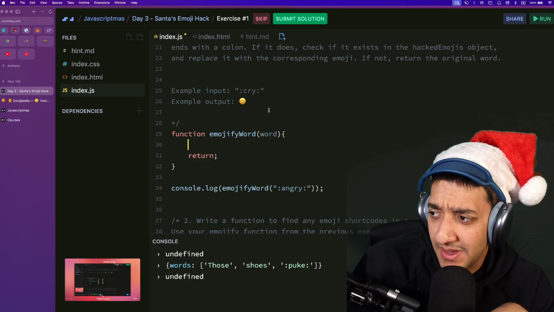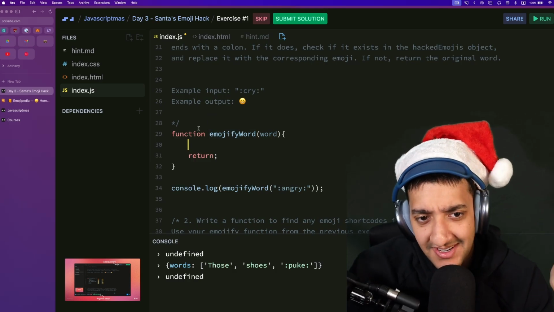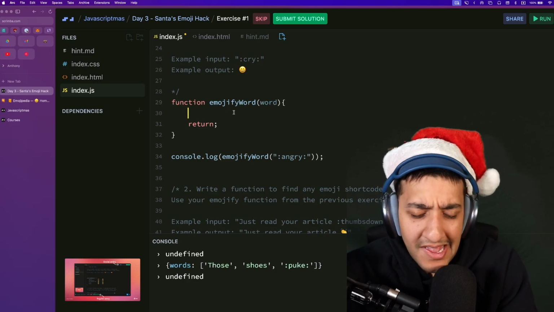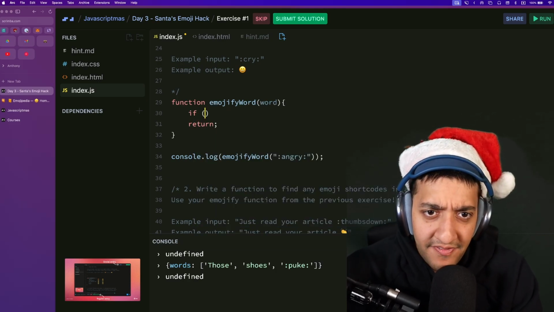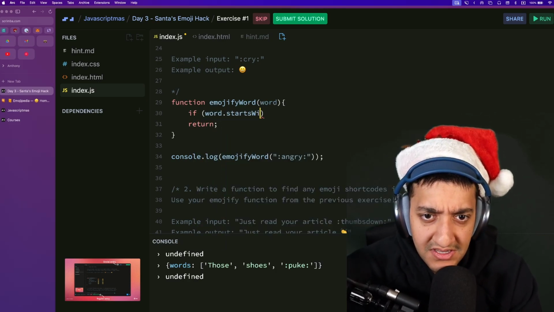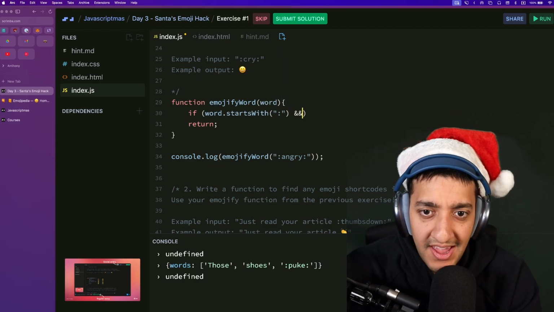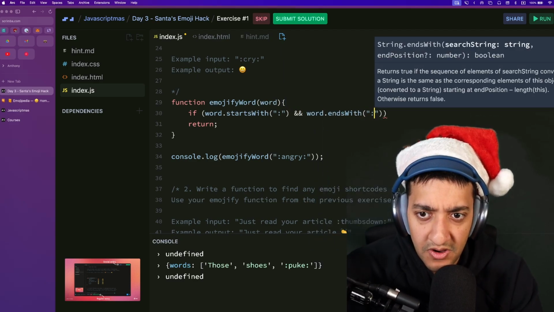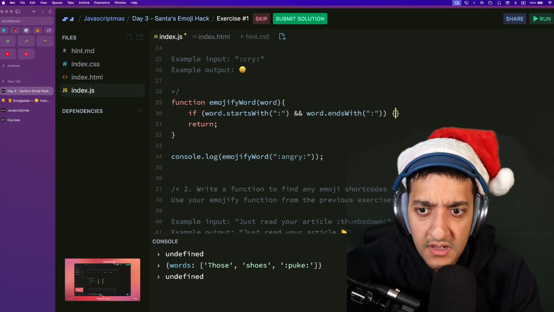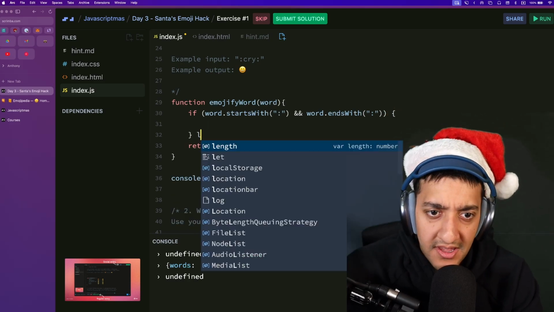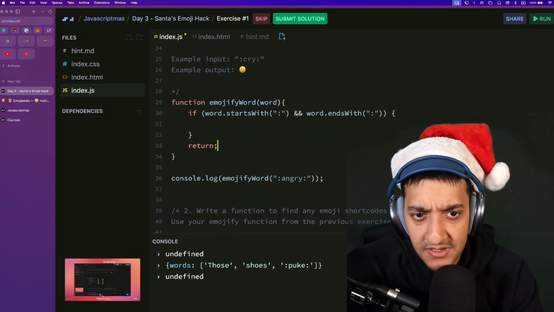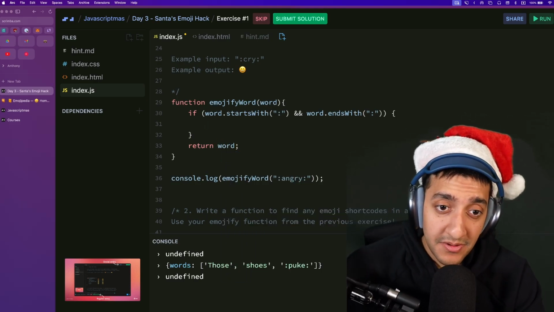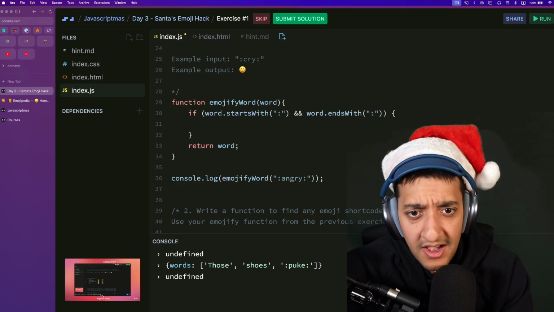So if you want, we can make a little helper function, like, check is word short code or something. But we can just do the logic here. So if word dot starts with a colon and word dot ends with a colon, we can go ahead and do the logic. Otherwise, we can just return the word itself. And in here, we're going to have a return statement, so we don't need to put an else or anything.